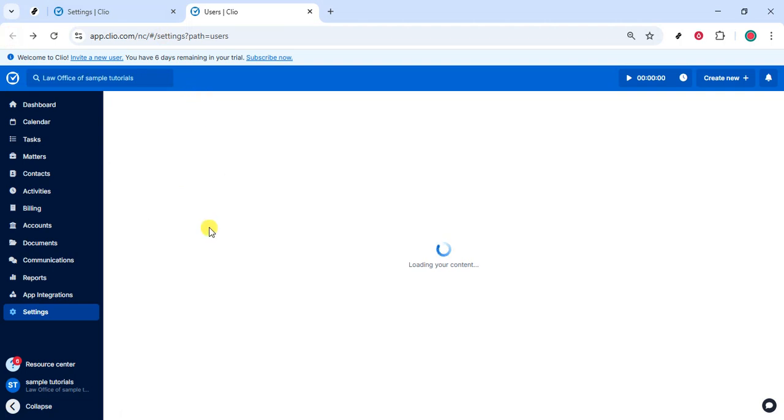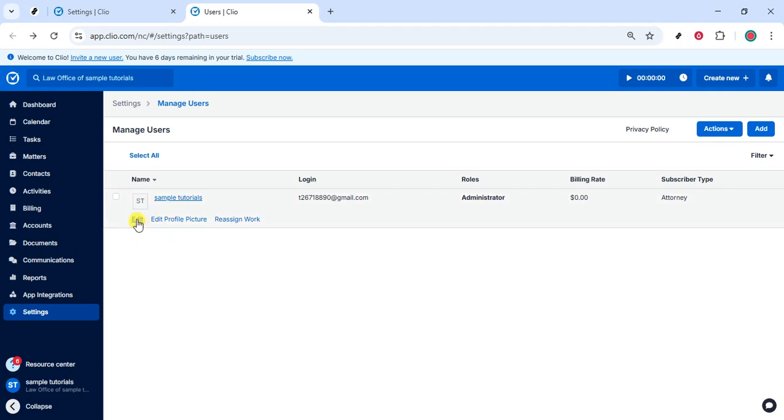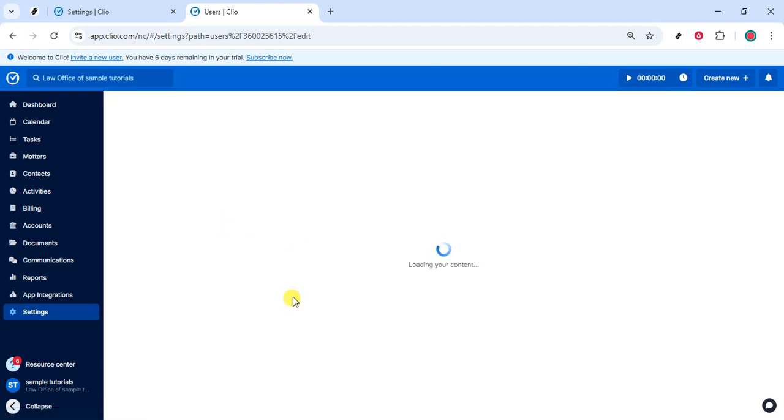On the Edit screen, scroll down to the Roles and Permissions area. Here's where the real control lives. You'll see options that govern access to matters, contacts, documents, billing and trust-related functions, reports, and administrative features.